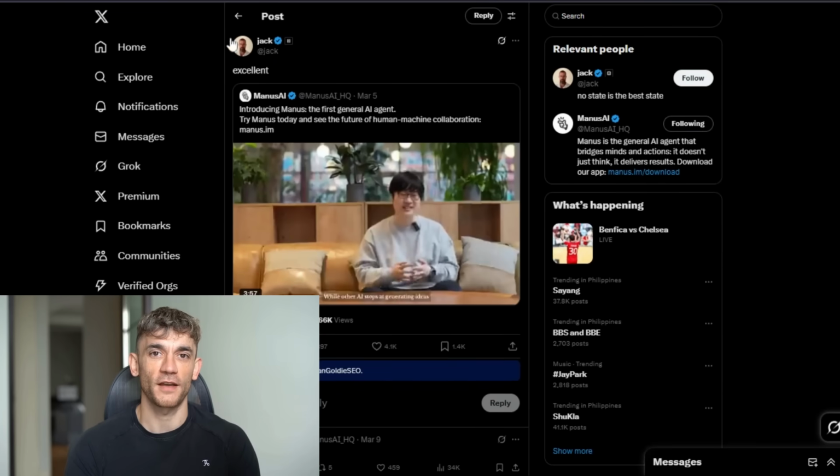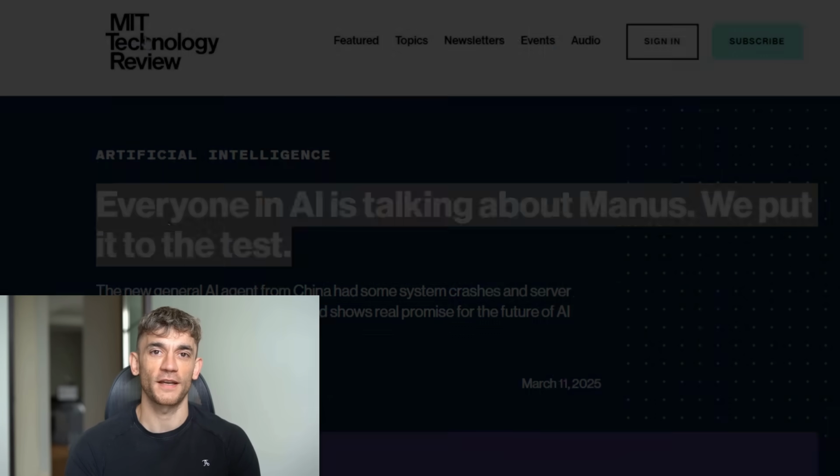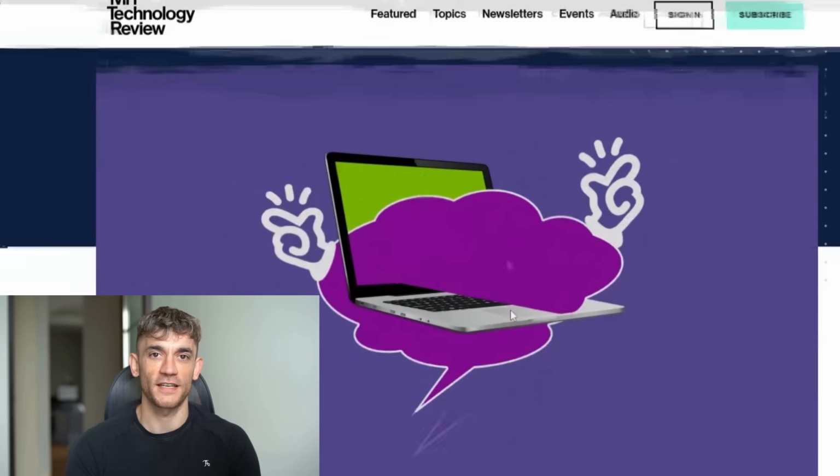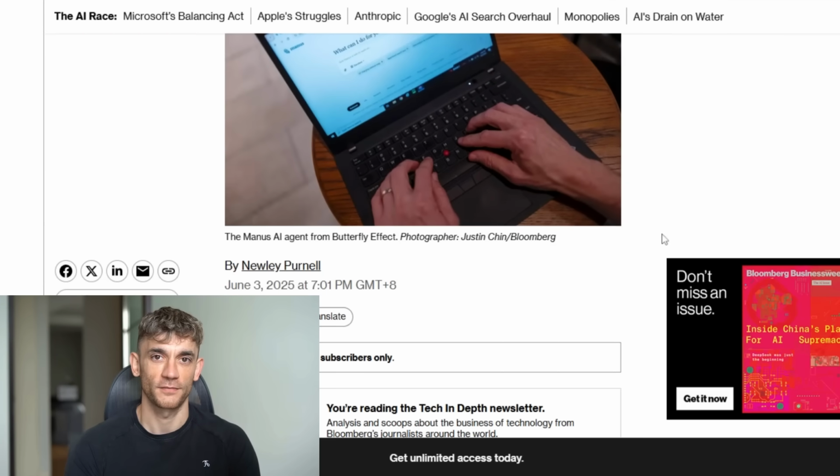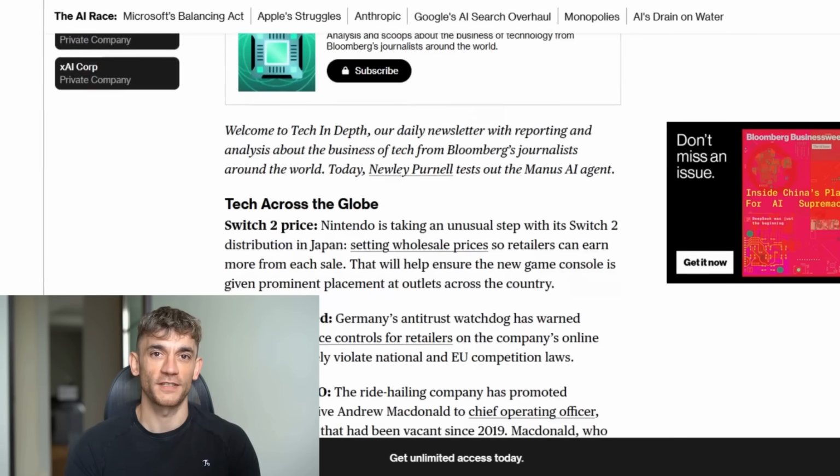Jack Dorsey, the guy who founded Twitter, he's been praising Manus online. MIT Technology Review tested it extensively. Even Bloomberg wrote about it. This isn't some random startup that nobody cares about. This is getting attention from the biggest names in tech.